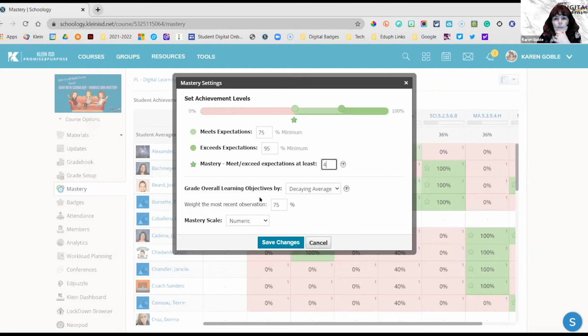All right. The other thing is I think everyone should make sure they leave it on decaying average. What decaying average means is, let's say on August 15th, or whatever day we started school, I gave them a pre-assessment to see where they were in math. And they didn't do so well, because we've had summer vacation, we've had COVID for however many years now. So they're not doing very well. Then they reassess them in 3 to 4 weeks, and now they're doing better.